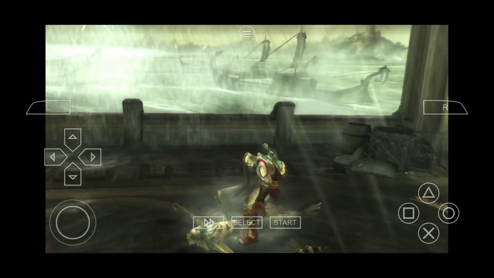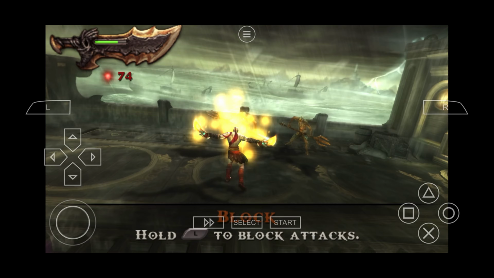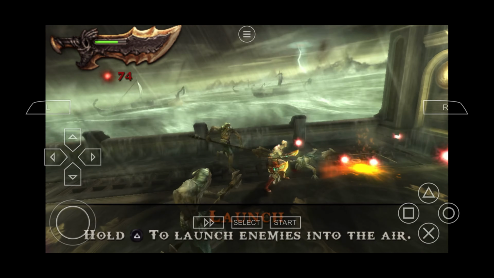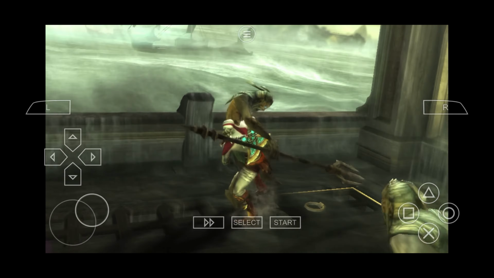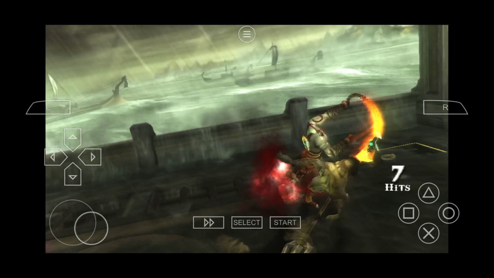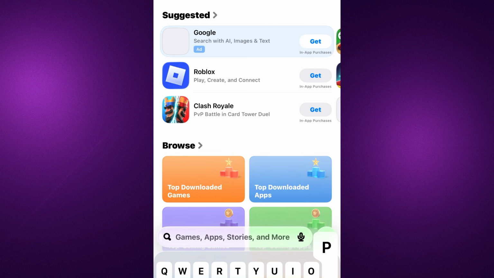Today, I'm going to show you how to install the PPSSPP emulator on your iOS device so that you can play your favorite PSP games on your iPhone and your iPads. Now, simply start by opening your App Store and go ahead and search for PPSSPP.